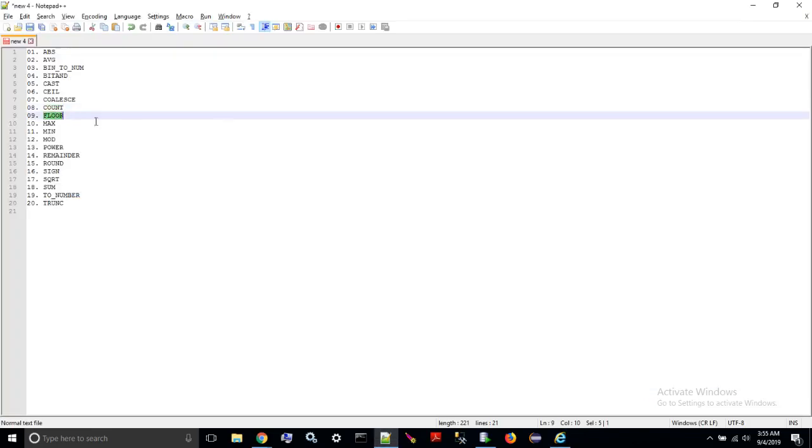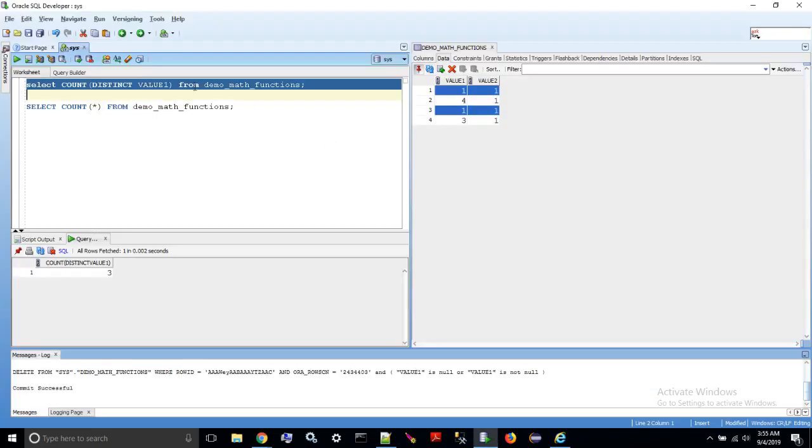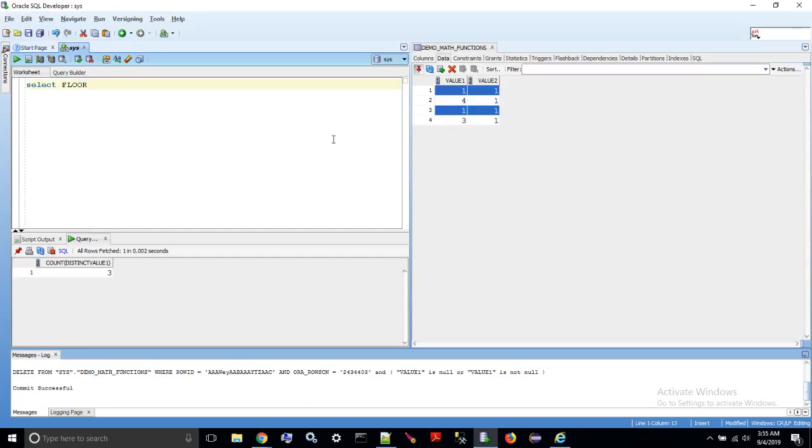The next moving forward is floor. It returns 12.